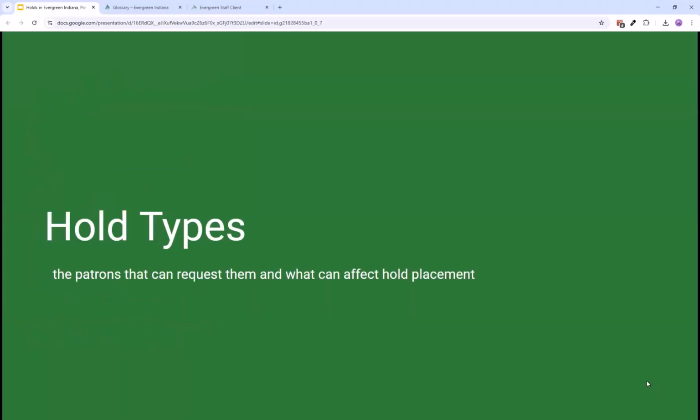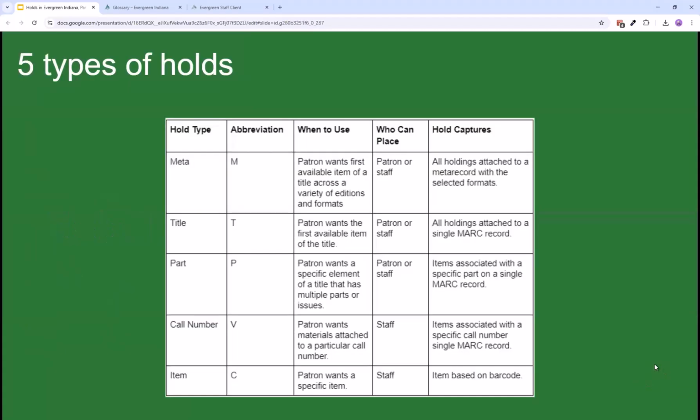So now let's talk about the types of holds in Evergreen, as well as the patrons who can request them. There are 5 types of holds that can be utilized in Evergreen, and that is meta, title, part, call number, AKA volume, or item, AKA copy. We are going to go a little more in depth later about each type and how to place a hold on them.